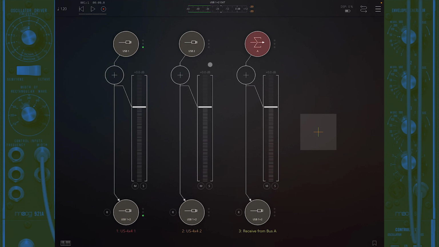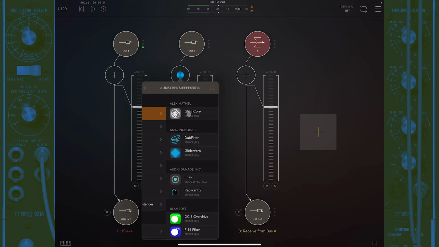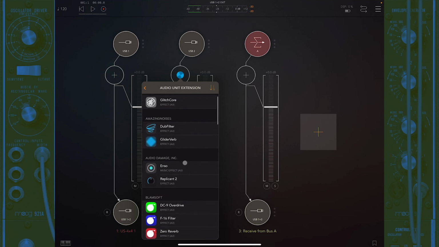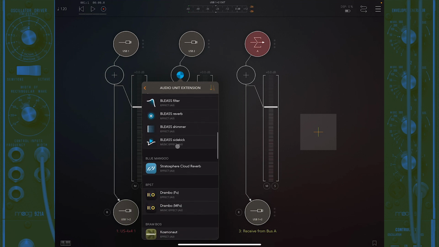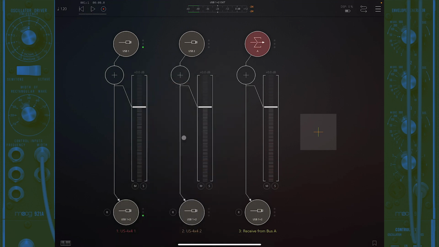And if I want to add reverb or something to it, it's just like if I had a soft synth track in there. I could just go to the plus sign, go to my Audio Unit extensions or InterApp Audio if they were in there. And if you follow my channel, you know I'm a big fan of the Bleass effects. So we'll just grab a little bit of Bleass reverb. And for bass, I like just the default setting. Just that big, warm, reverberated sound.